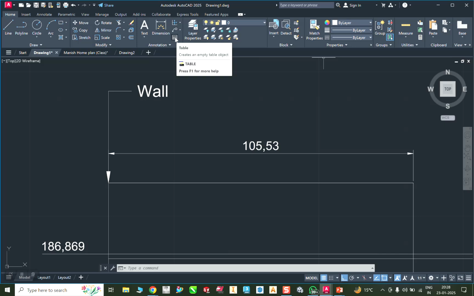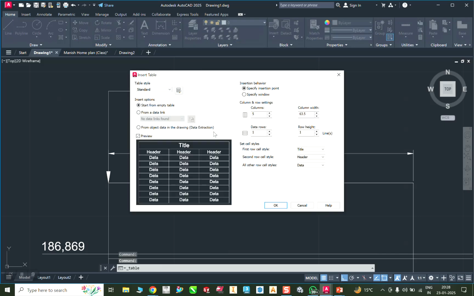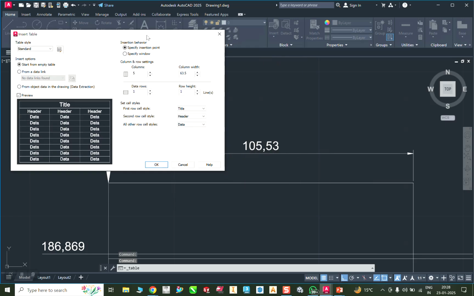After that, the table is going to be very important. Sometimes you need to create some tables. So here you can see, when you are going to create a table, obviously the first thing it is going to give you is the rows and columns.